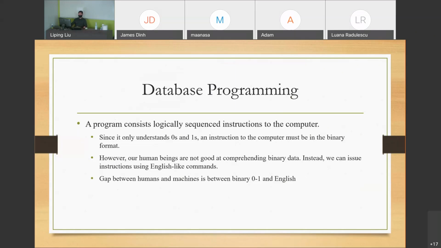Now, the computer can only understand zeros and ones. It is a very dumb device. If it's 0, you turn off. If it's 1, you turn on. But we human beings are not good at binary numbers. What are we good at? We are good at giving instructions or commands in English or English-like language, right? So there's a gap between humans and machines, and it is actually huge. It is between binary numbers and our own natural language.